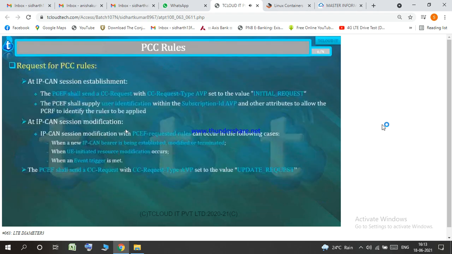So in which situations will you be requesting PCC rules? Typically in two scenarios. First, IP CAN session establishment. IP CAN represents IP connectivity access network session, which is nothing but helping the mobile equipment connect to a PDN, packet data network, and enabling an EPS bearer related to it. That is what we call an IP CAN session.